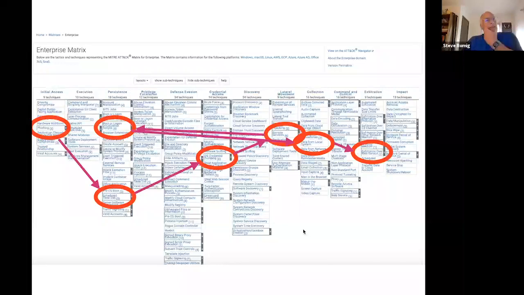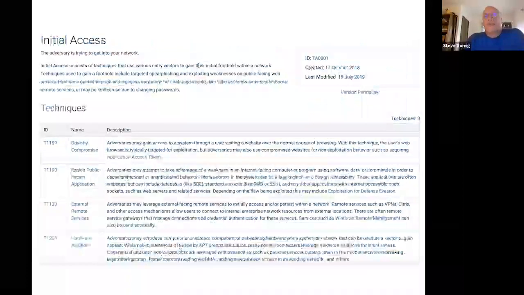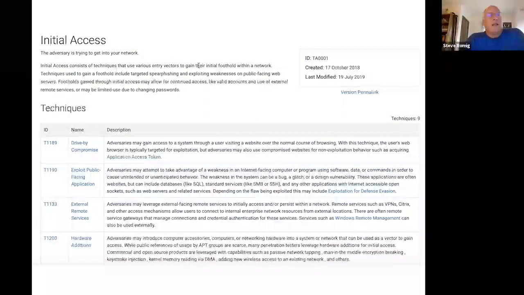So I want to dive into the enterprise matrix in a little bit more detail. If you go back to the main website and click on the matrices and go to the enterprise matrix, you see a view like this. If you hover over the tactics, it will show you the tactic ID, and the same thing for the techniques. And if you click on a tactic, you'll get a very nice description of what that tactic is all about. So it starts with a general description of what the tactic is, and then it lists all of the different techniques under it. And this table shows the technique IDs, the names, and a description for each technique.